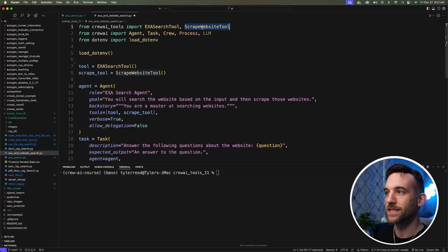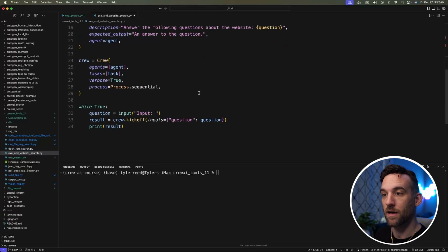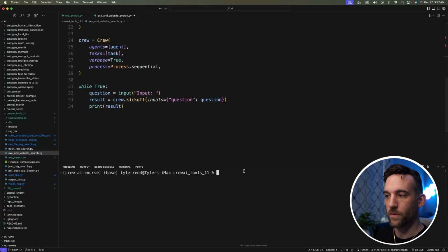So you're just going to import the scrape website tool. I instantiated that here and added the scrape tool to the agent. So now we have the Exa search tool and the scrape tool. And I just modified the agents and the task a little bit for that. Now all we have to do is run this. So we're going to say python exa_and_website_search.